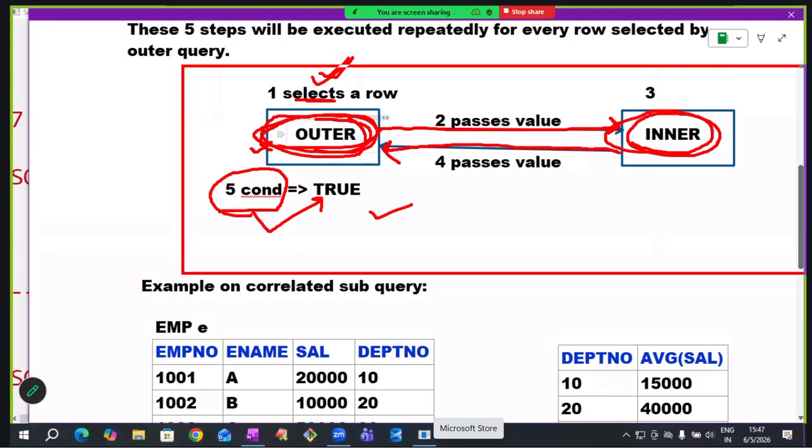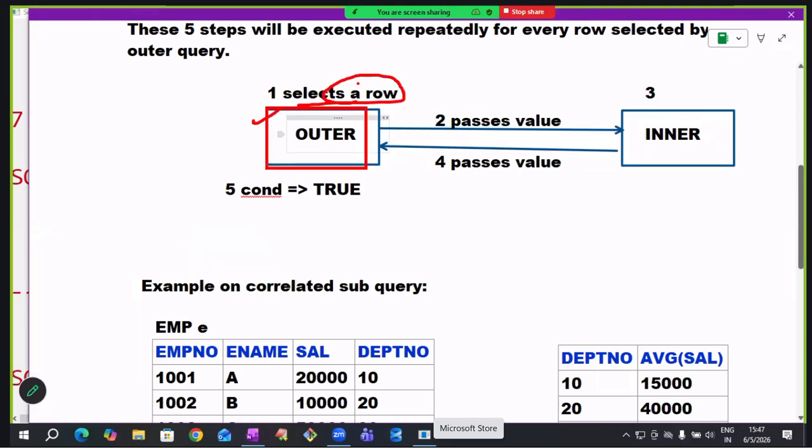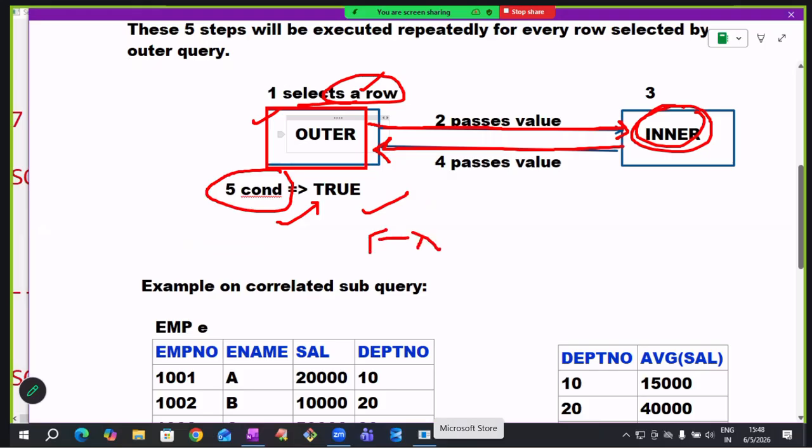These 5 steps will be executed repeatedly. Remember these 5 steps, sir? First, outer query will be executed. It selects the row. Based on the selected row, it passes value to inner query. Now, inner query is executed and gives the result back to outer query. Now, outer query condition is tested. If condition is true, it selects the row. If condition is false, the row will not be selected.